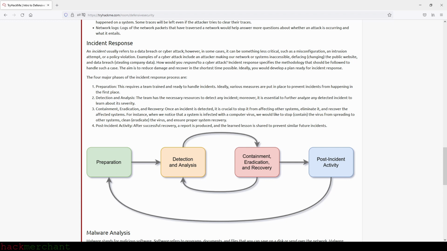Detection and analysis. The team has the necessary resources to detect any incident. Moreover, it is essential to further analyze and detect the incident to learn about its severity. Containment, eradication, and recovery. Once an incident is detected, it is crucial to stop it from affecting other systems, eliminate it, and recover the affected systems. For instance, when we notice that a system is infected with a computer virus, we would like to stop, contain the virus from spreading to other systems, clean, eradicate the virus, and ensure proper system recovery.